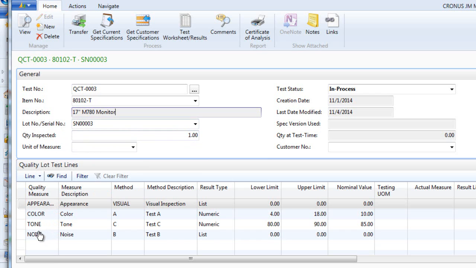The test values come in, so it copies those from the master area and then brings them into my testing area.